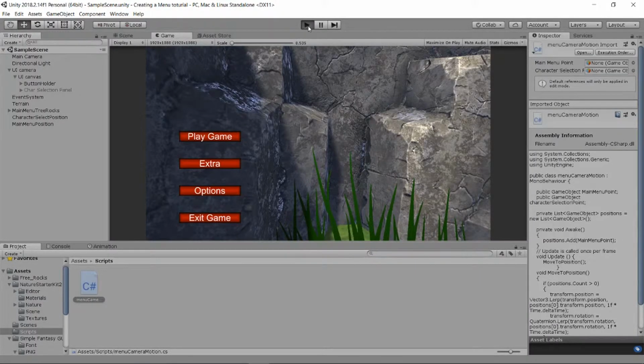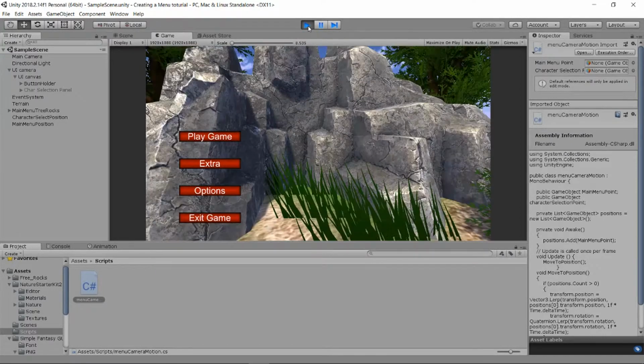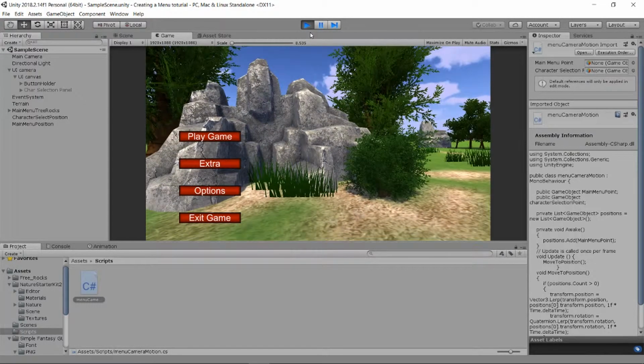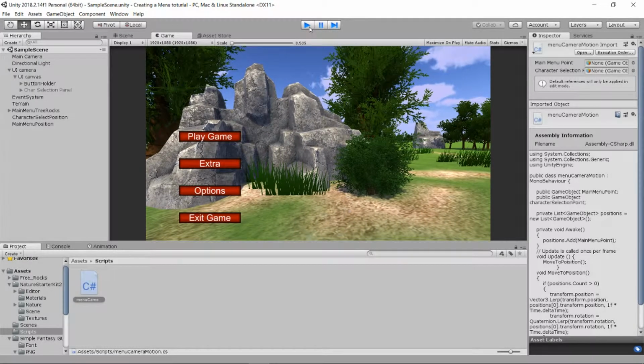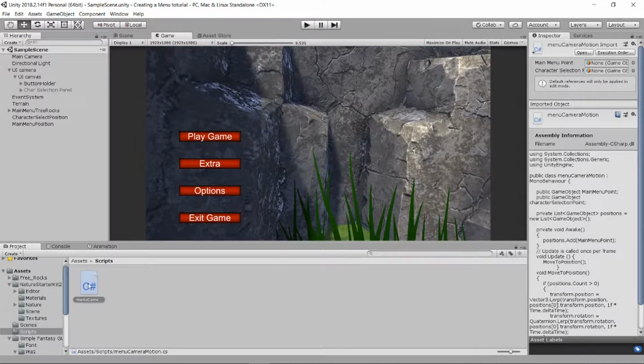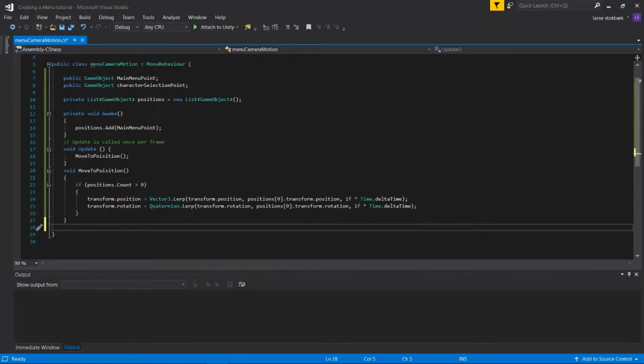Back, and now that the first movement of the camera is working, we want to get the next movement where we push the play button and it changes to the character select scene. So what we're gonna do is go into our script, and we will create a public void SwitchPositionCamera, and it's gonna jump between numbers, so you're gonna have an index.